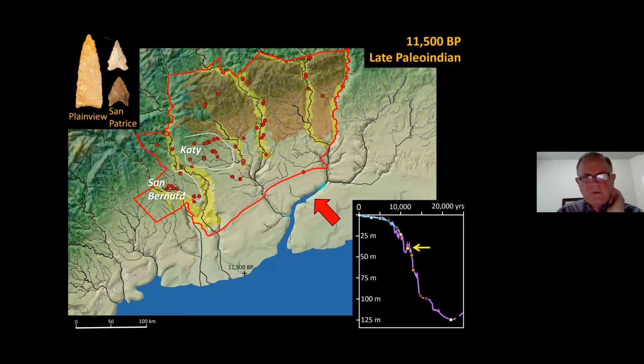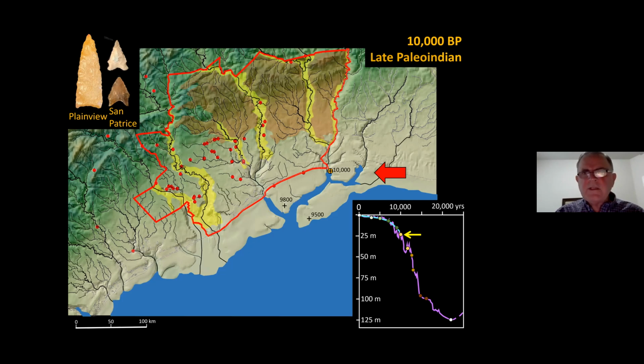However, I should have said this from the beginning, we have no archaeological data off in the present day shelf, other than a few places where they've dredged mastodon tusks or whatever out of the coast. There's really not a lot out there. But look at the Katy and San Bernard prairies, you see that they're already extensively using these small stream beds for traps. Sea level now, you can see in the lower right where the yellow arrow is, we're at about 43 meters below present day. Now, let's advance to 10,000 years ago.